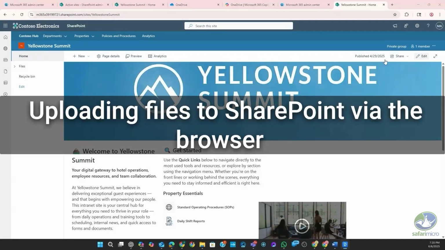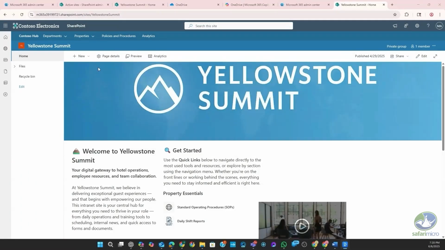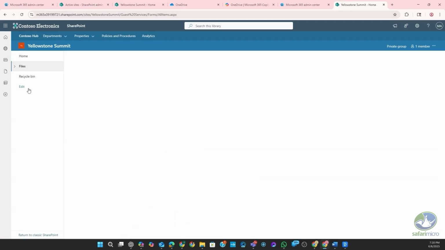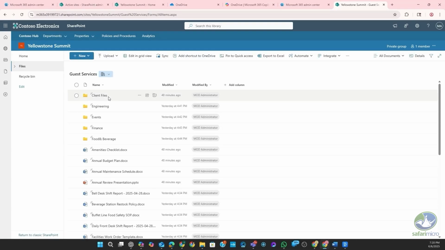Uploading files to SharePoint via the browser. To upload files using your web browser, first navigate to your SharePoint site and open the document library, for example, the Documents library, where you want to add files.